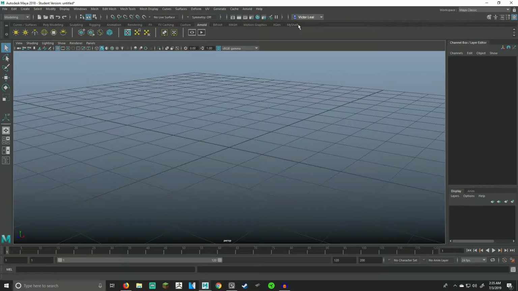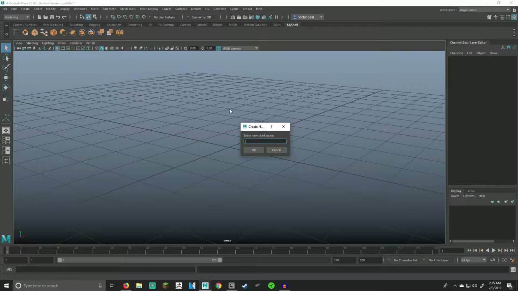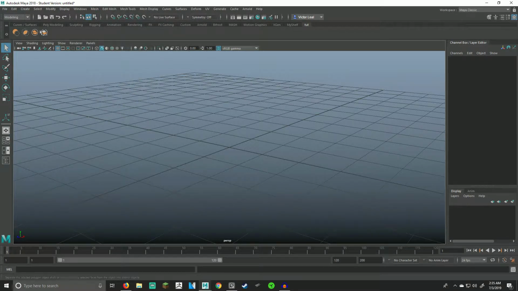So, make your own shelf. Get into the habit of making your own shelf and getting what you need. How to make one real quick is go to your little cog right here, your little settings icon. New shelf, I'm going to call this one Tut. Okay. And what you do is whatever item you do need, you just go to it in the menu, hold Control Shift and middle mouse click on what you want, and you're going to start to see it appear right there, and there it is.